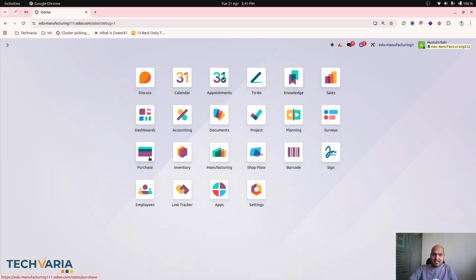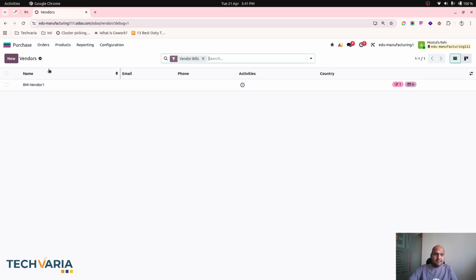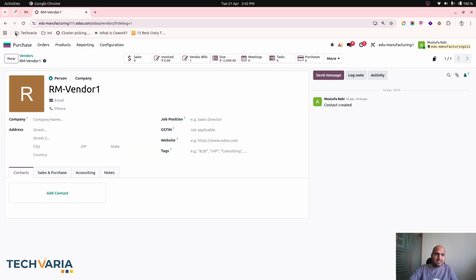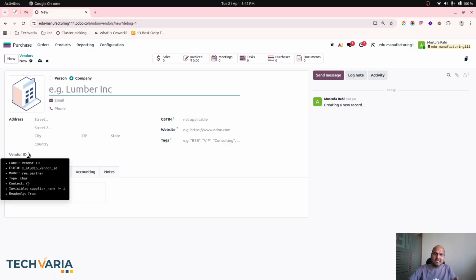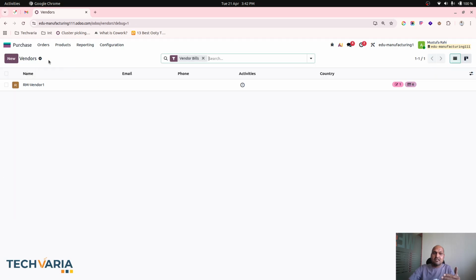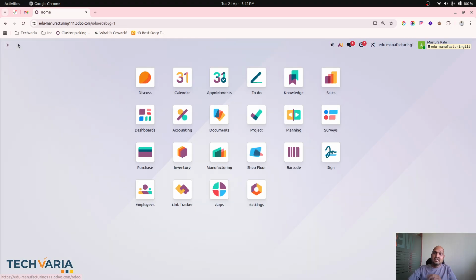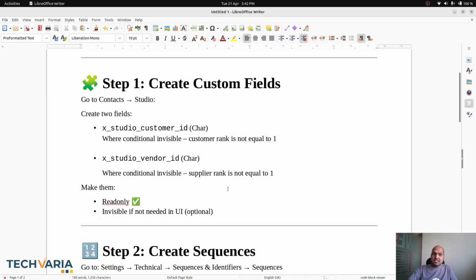So over here, when I go to purchase and my vendor form, if I create new, you can see a vendor ID is visible. That is how it is conditionally visible according to the supplier rank or customer rank, based on Odoo's default fields. Now this is set, we will go to the next step.